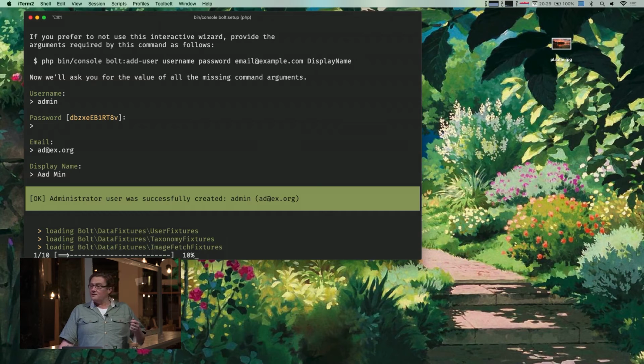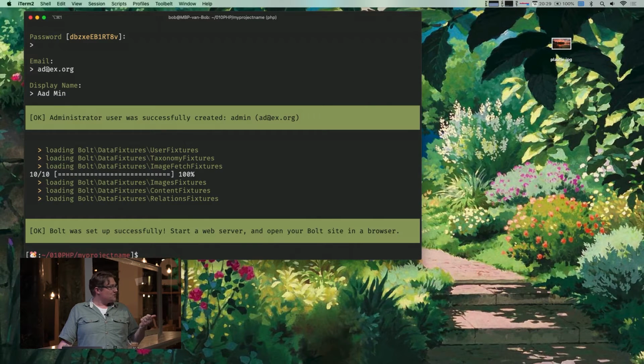Now that I've done that, it's adding some fixtures to the database, basically some dummy content, so that we actually have something to look at when we first open up the website. And right now it's fetching some images from Unsplash so that we have some nice pictures to look at. And now this is done. So basically we have set up Bolt, and now all we have to do is start a web server and we can start using Bolt.